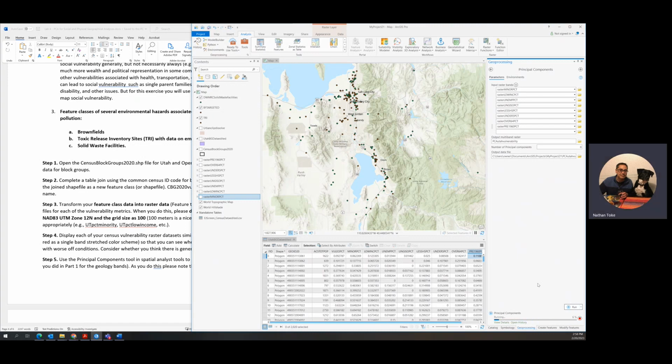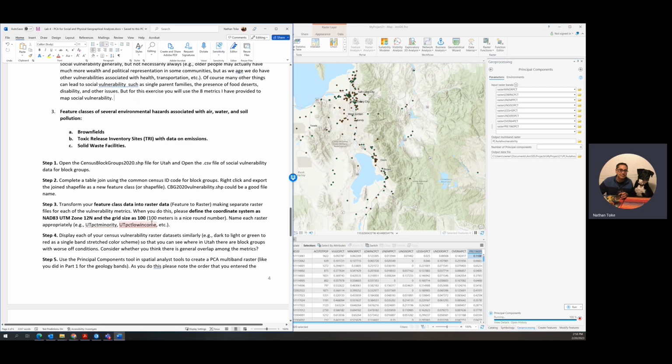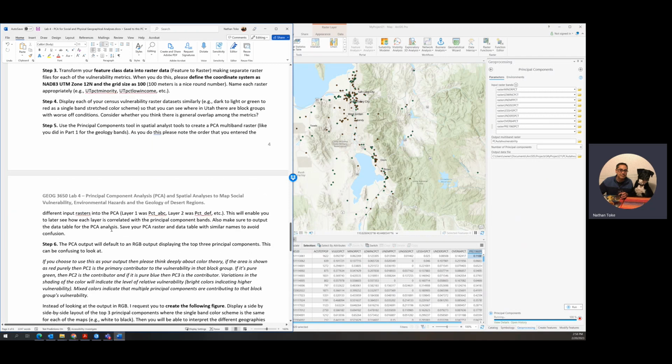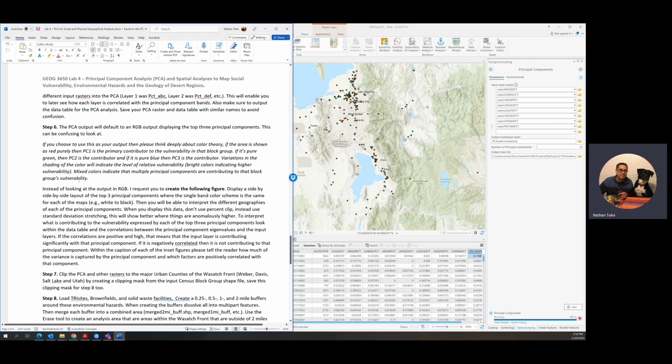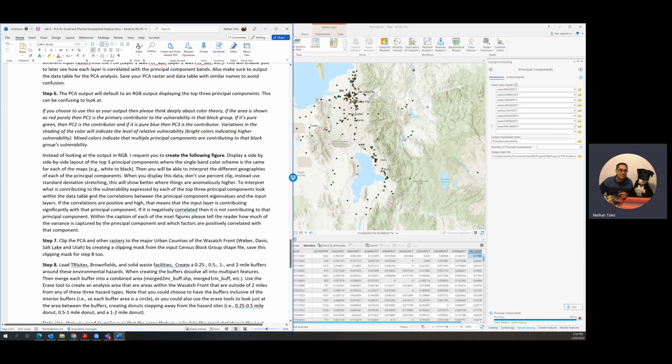And so the weird thing is that this is going to produce a PCA that's a multi-band red, green, blue raster. It's going to show the top 3 principal components. And this, I think, can be confusing to look at. I've got a whole blurb about this here. So if you read through this, the red is going to be your primary principal component 1, the green would be 2, the blue would be 3.